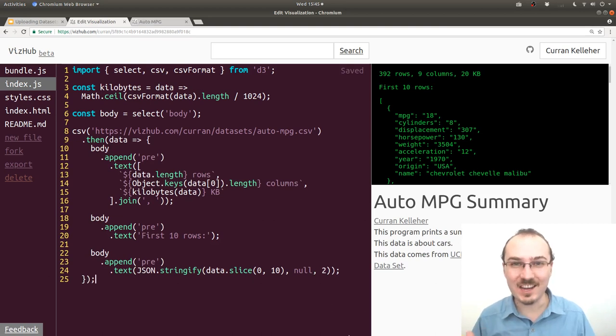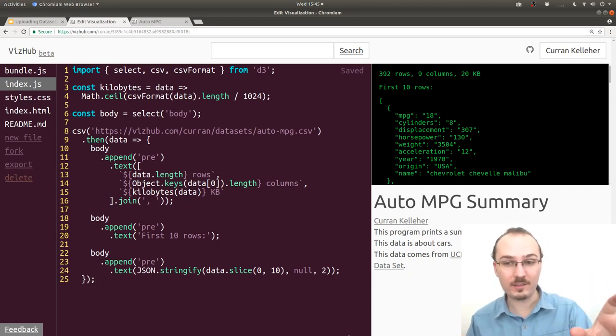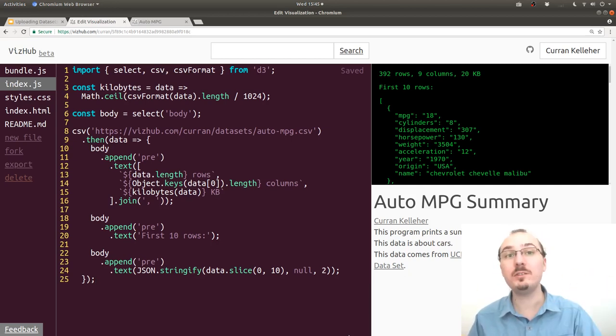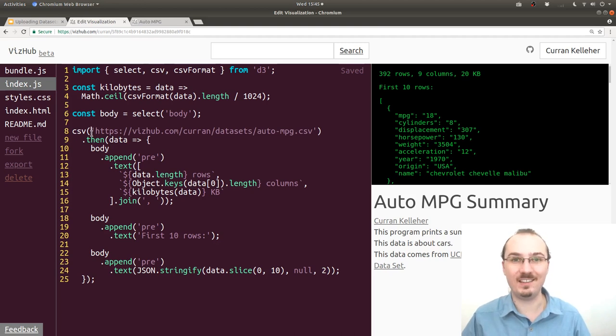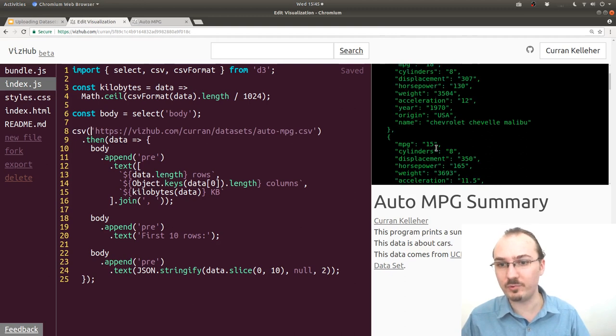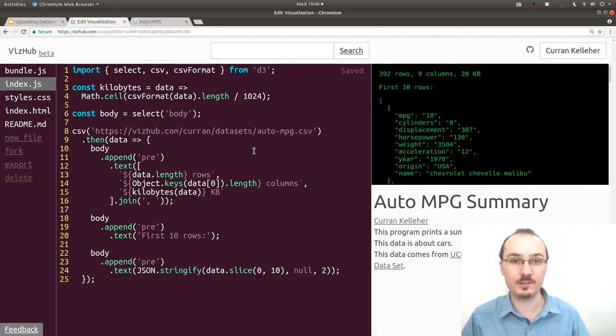All right, that's how you can upload a dataset to VizHub and load it in your program. And what I'd like you to do is fork the same thing and upload your own dataset and just change the code right here to load in your own dataset. And then you can see a summary, how many rows, how many columns, and get a preview of the first 10 rows. This puts you in a great position to visualize that data. You know, getting the data into the program is really half the battle. So, good luck.